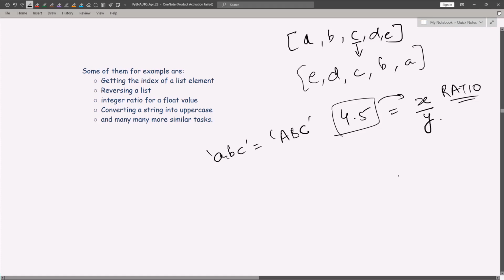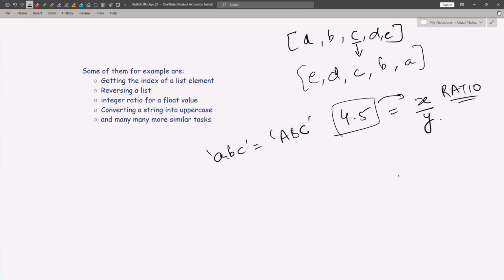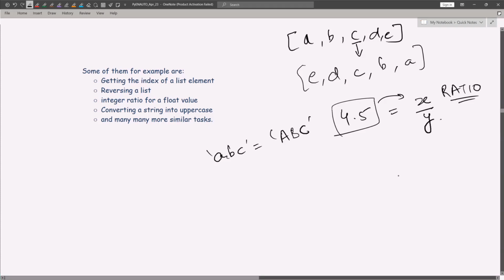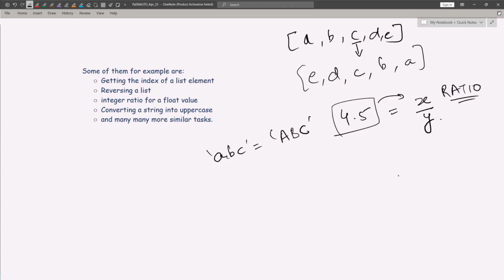So can anyone see what is the common trend about all these examples that I'm putting up here, all these different requirements that you might have? Do you see a pattern in these? Do you see something similar in these? Anyone? Is there any similarity between all these requests?